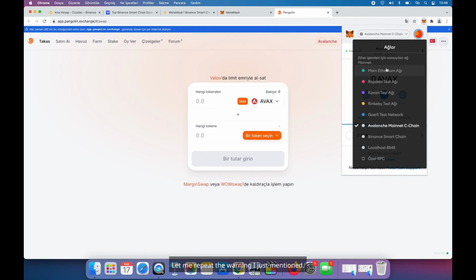Let me repeat the warning I just mentioned. Scammers use a method like this. They send tokens from scanned projects to your wallet addresses. Then with these tokens, you receive notifications saying you can trade on a certain exchange from one place. And when you connect to that exchange, they drain all the money from your wallet. Be careful about this. Don't connect to sites you don't know.